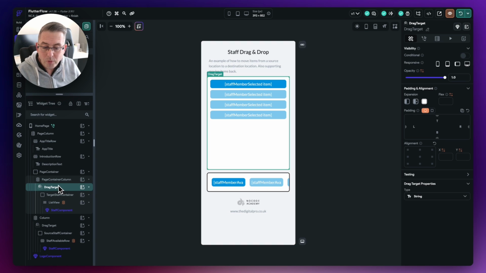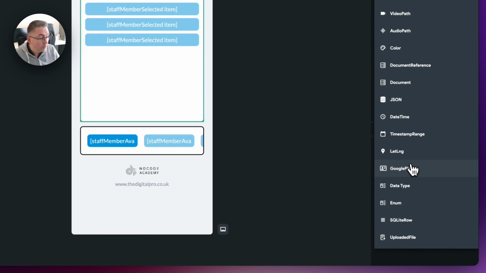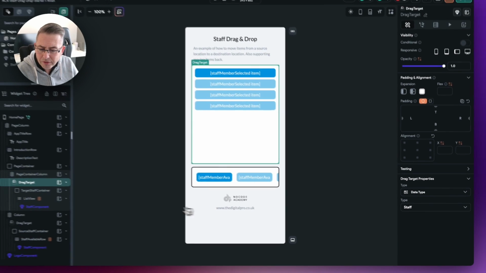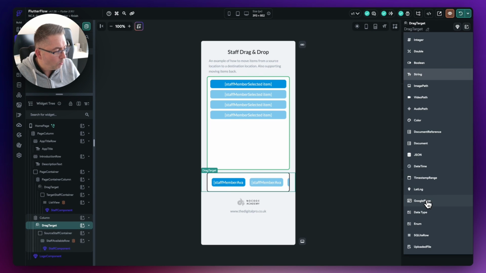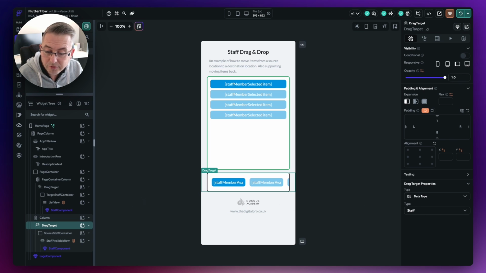So on both of these we need to define that, and with that selected on the right hand side you can see we've got the drag target properties. You just simply need to choose the one you would like, and of course mine is a data type, so choose data type, and I'm going to choose the one that I want, which is going to be staff. I also need to do the same thing for my other drag target as well. So just here again, choose the data type and then choose staff itself. So that is our drag targets set up. Let's now move on to the next bit.